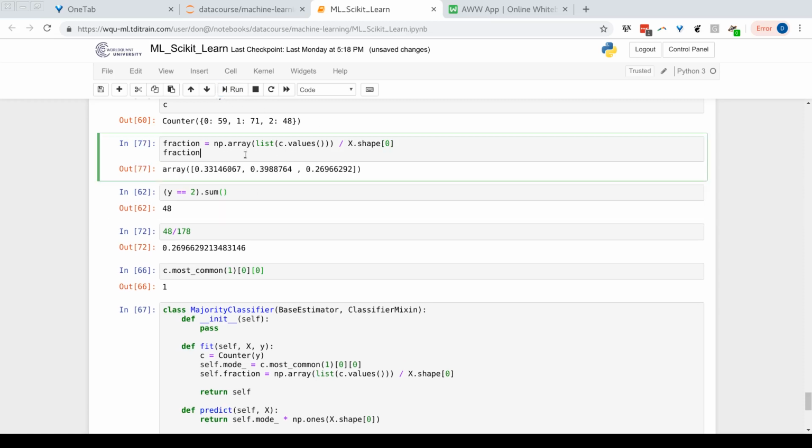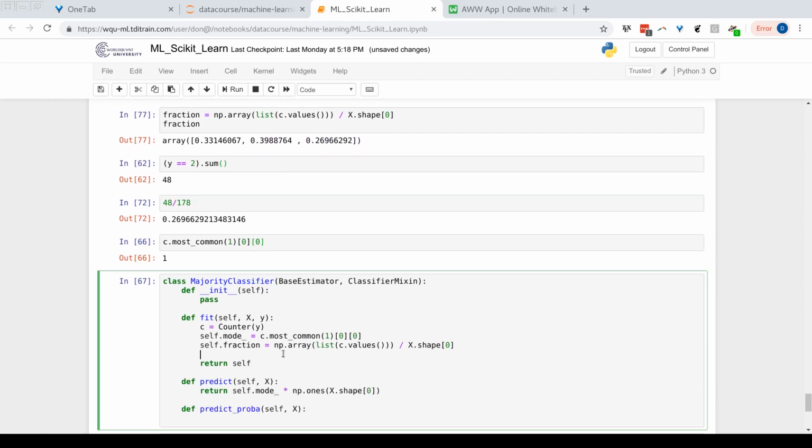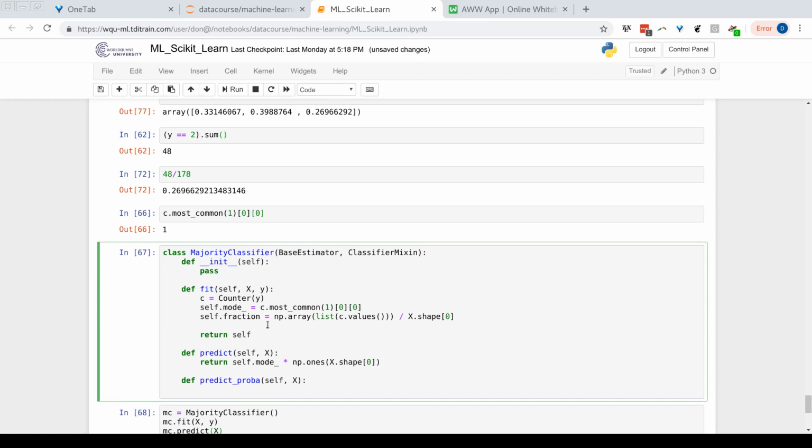So there's our NumPy array, the fractions of all the three classes. Makes sense since this one's the highest one and that's the value we predict during our predict method. We always predict class 1 since that's the majority class. Okay, so we define that self.fraction there.